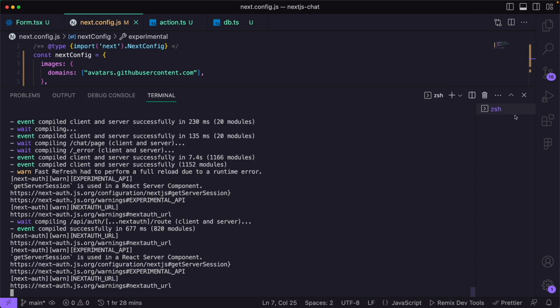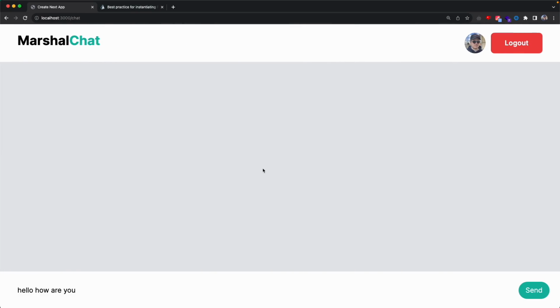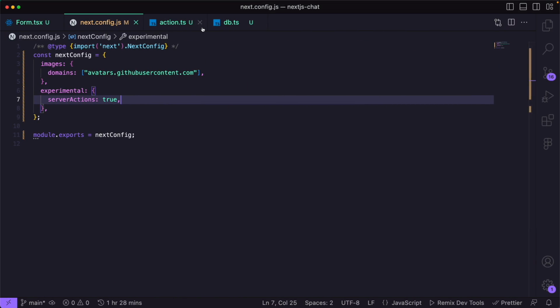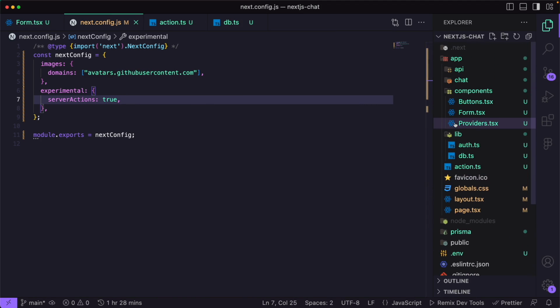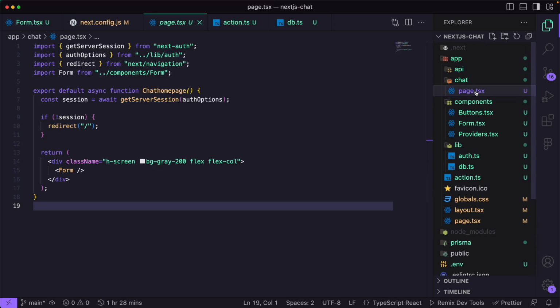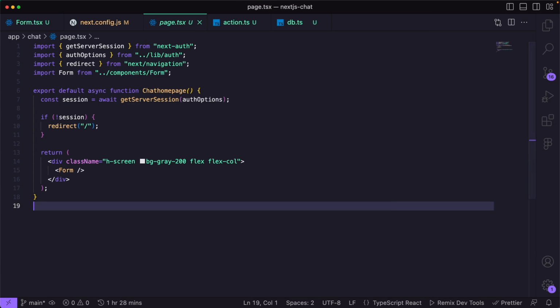I don't need it. What I want to do now is show the messages, so that we see them right here. To do that, let's again go to our route right here, chat and page.tsx. What I want to do now inside of here is actually show the messages.